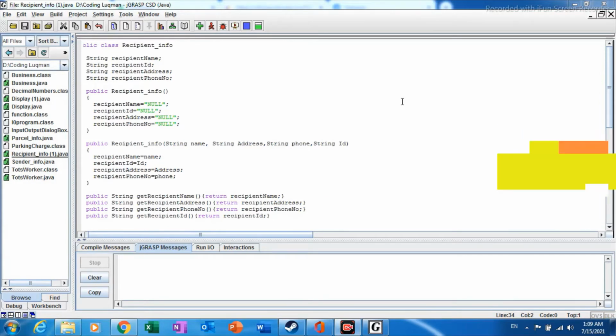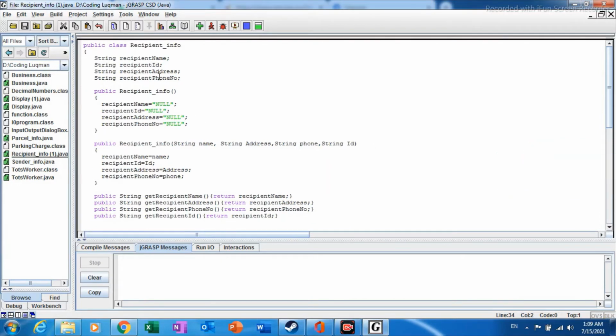So I will continue with the next class, which is recipient info class. For the recipient info class, we will have 4 attributes, which is the first one, recipient name, recipient ID, recipient address, and the last one is recipient phone number. And all of these attributes will have the data type string.